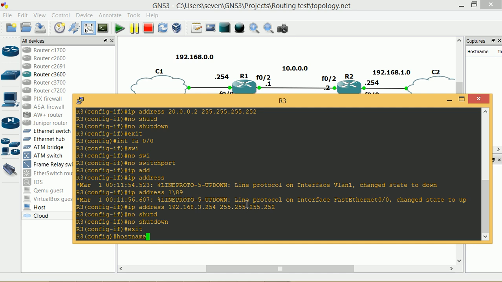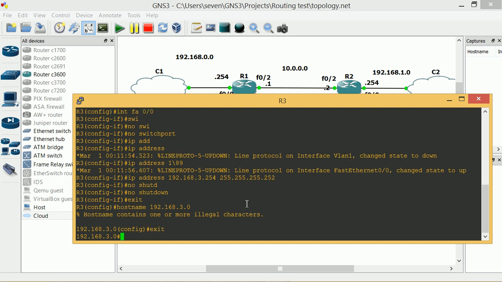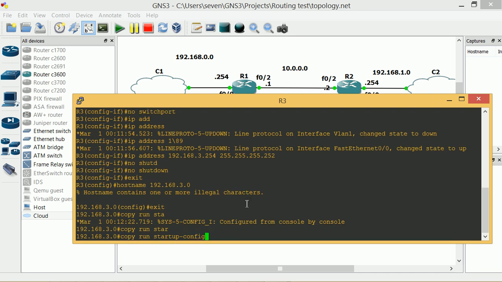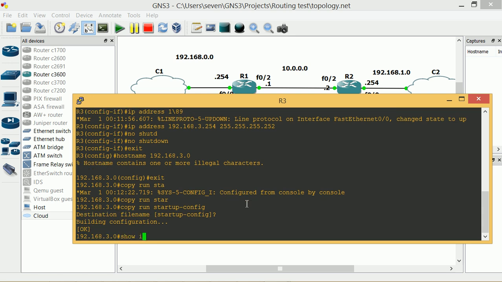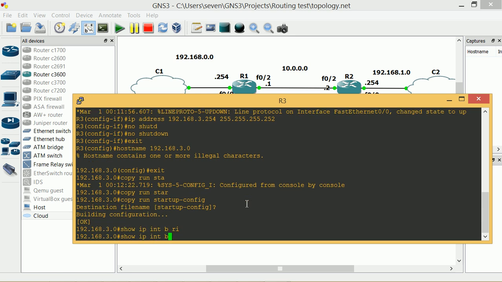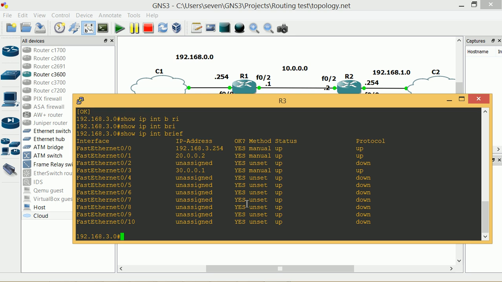exit. Let's change the host name so we easily recognize it. Exit, copy and start. Show IP interface brief. Alright, seems to be okay. All the three interfaces are up.